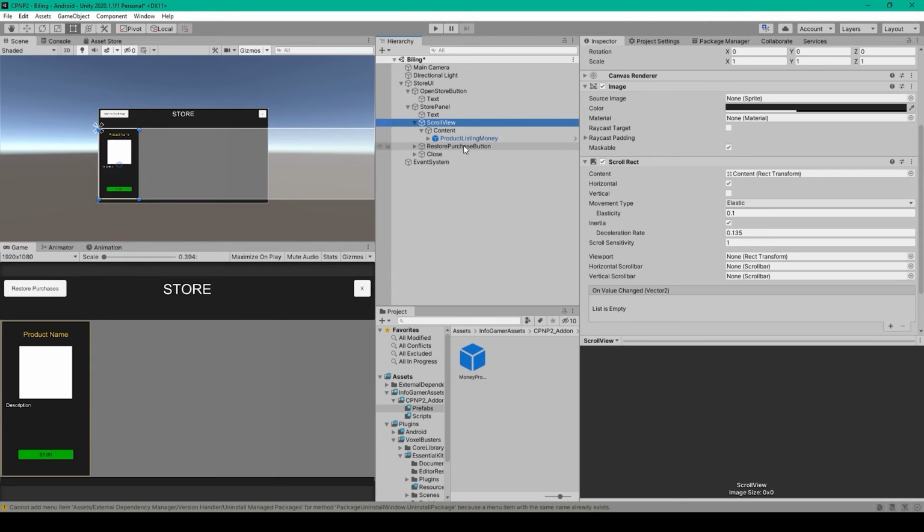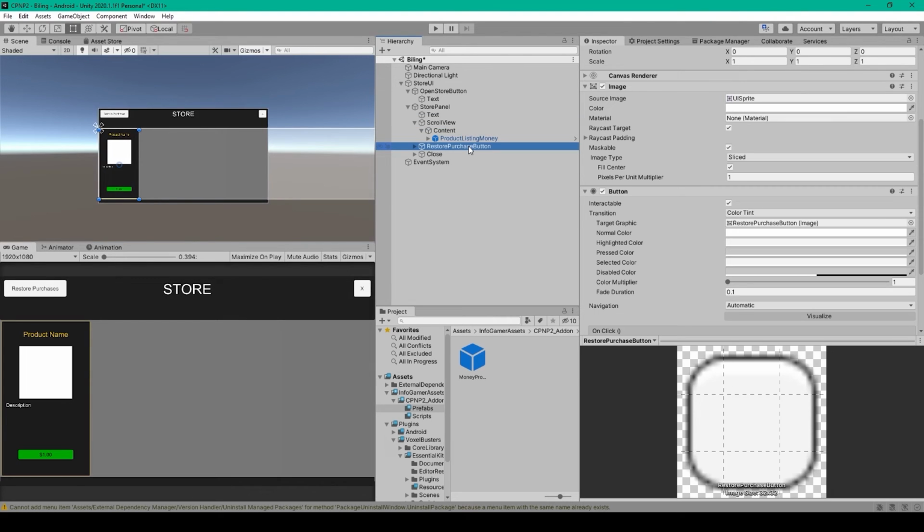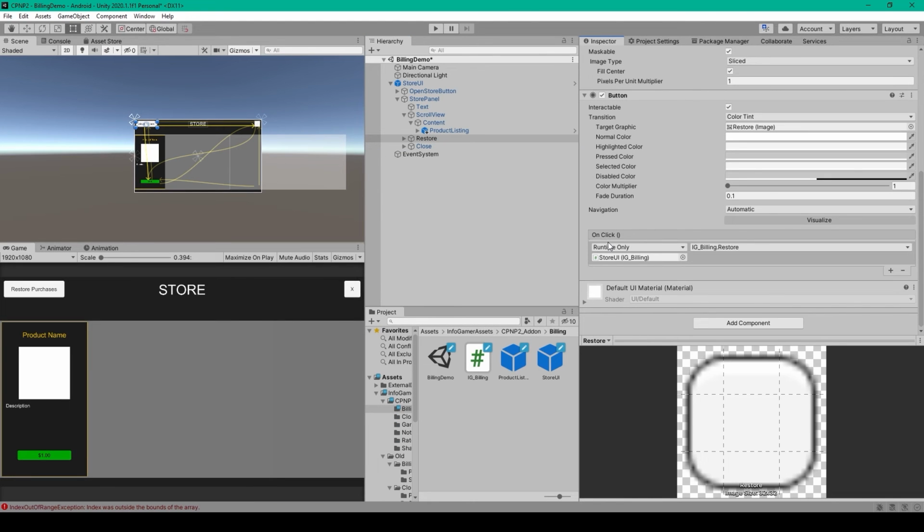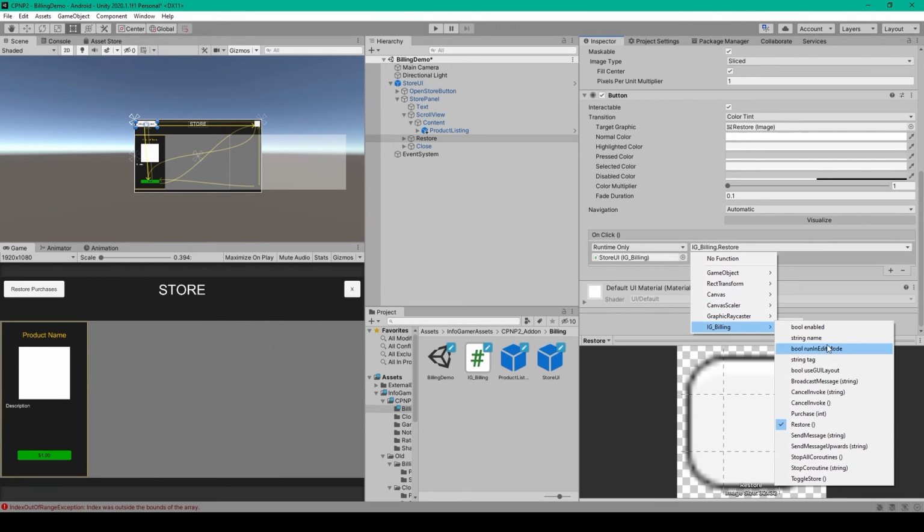Now we do have a prefab object that's a child to our content, but we'll skip over this for now and go on to this restore purchase button. This is just another UI button that I've positioned and anchored to the top left corner of our canvas, and I've changed the text child object to read restore purchases. We then need to add an on-click event for this button, so we'll drag in our store UI and then use the drop-down menu to select IG billing and then restore.